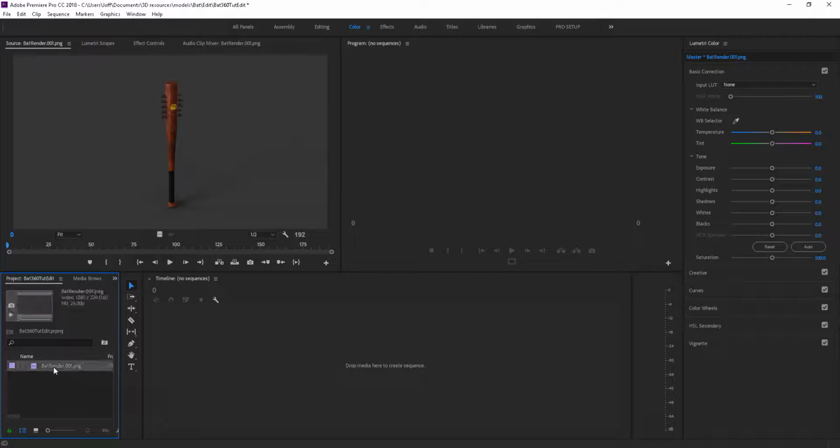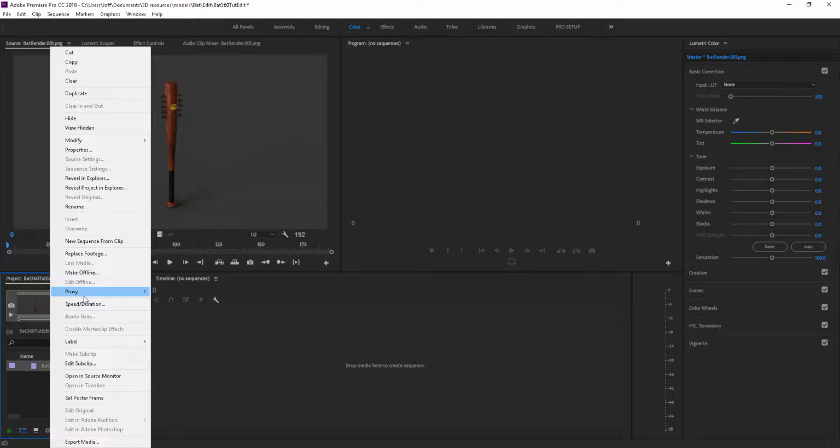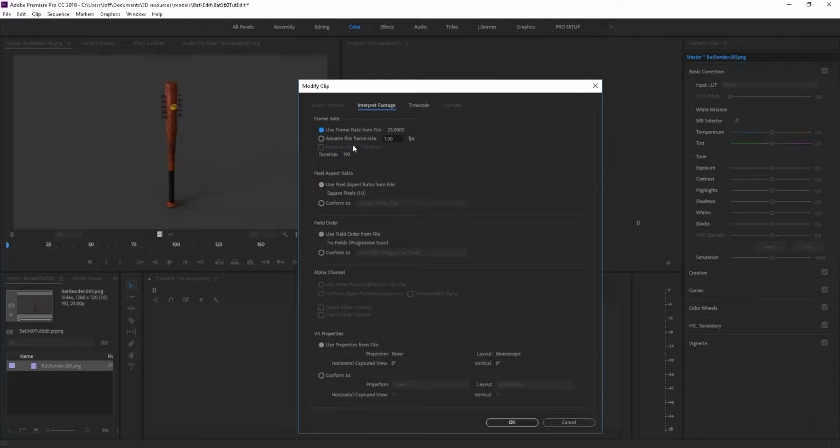Okay. What I'm going to do first of all, actually, because this is coming at a frame rate of 25 frames a second. Remember, in Maya, I had that set to 24. So I'm just going to right click on this footage. I'm going to go to Modify, Interpret Footage. I'm going to assume a new frame rate. And I'm going to set this to 24.